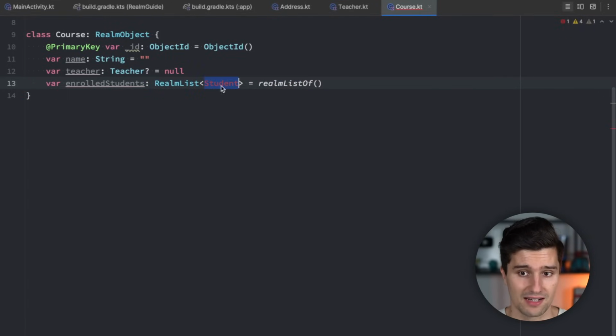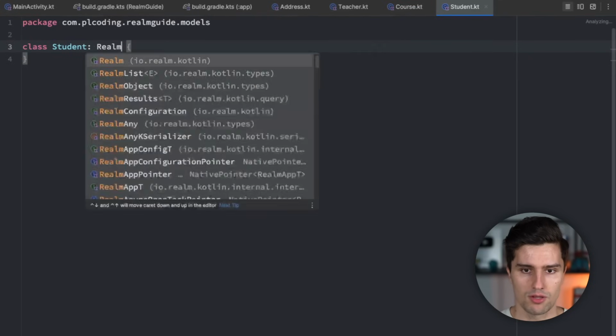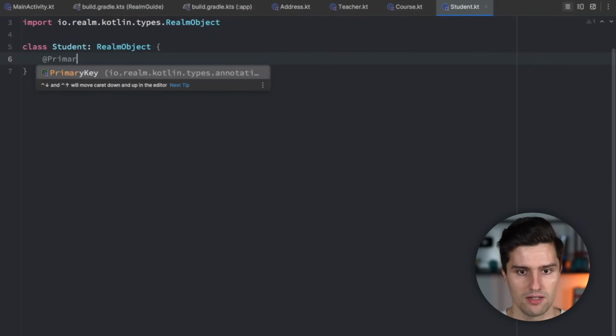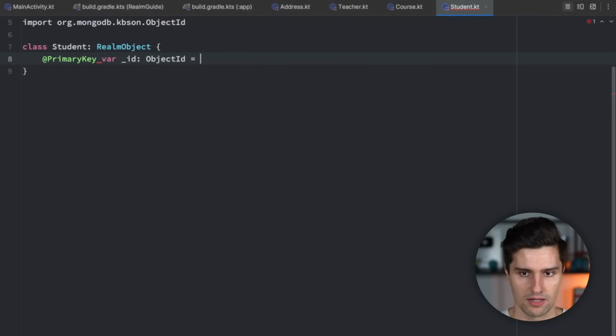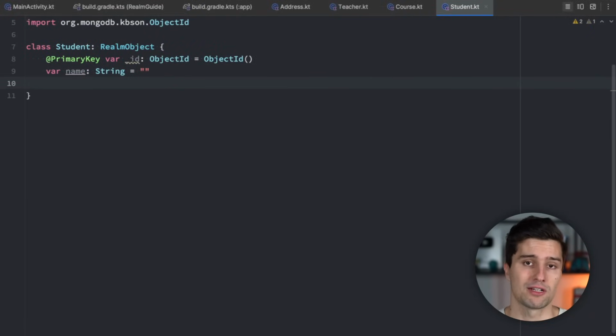So let's create the last class of our schema by going to models, new class called student, hit enter, call that realm object again, have a primary key per student, var underscore ID, object ID, and a new object ID. Then each student obviously has a name, just like a course. So we create that property here. And now one student could potentially be enrolled in multiple courses, while one course can also have multiple students that are enrolled in this course.